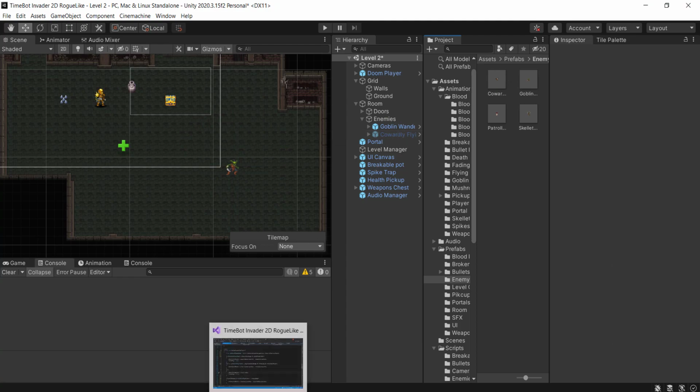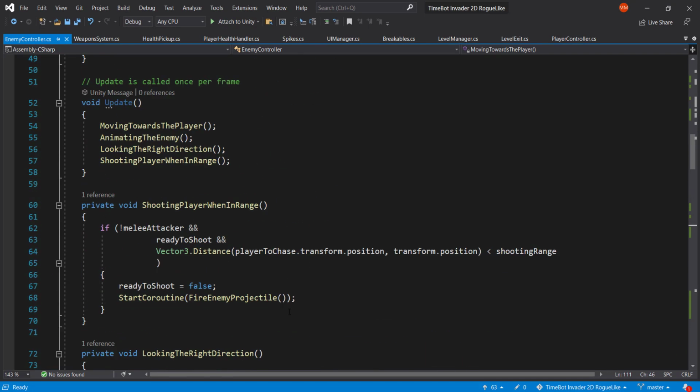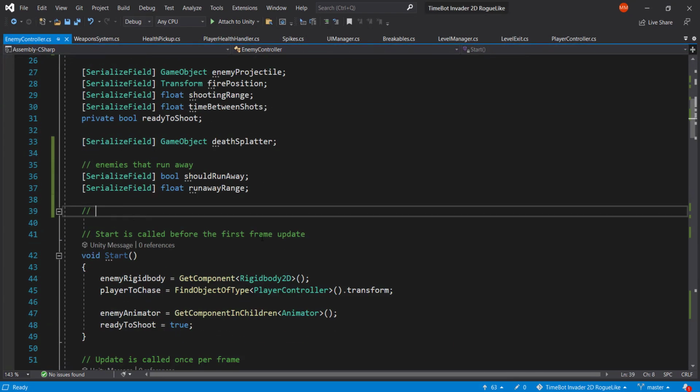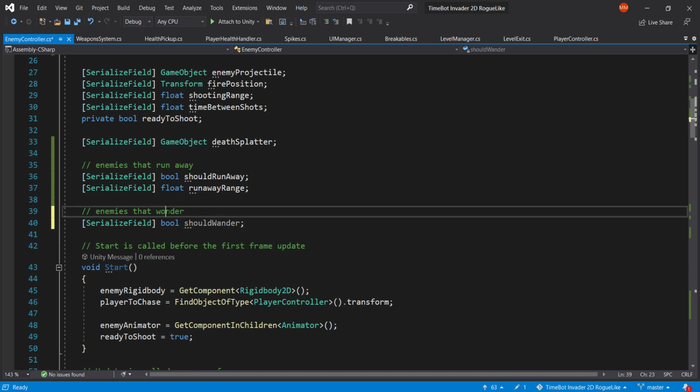Anyways, let's open up our scripts and let's see what we're going to do in here. So I'm going to go up, and in here I'm going to create the enemies that wander and chase, or let's just call it the enemies that wander. So in here I'm going to create a serialized field, and it's going to be a boolean, and it's going to be should wander. Wander, is it A or is it O? I don't know, I'm just going to stick with A. So wander.